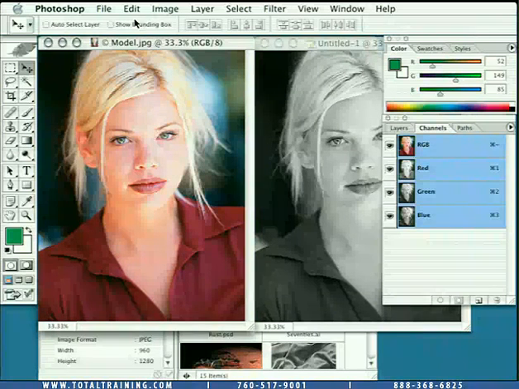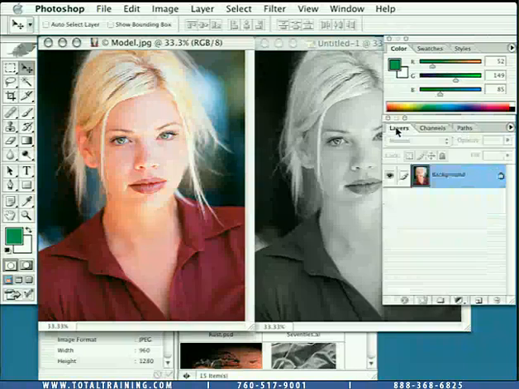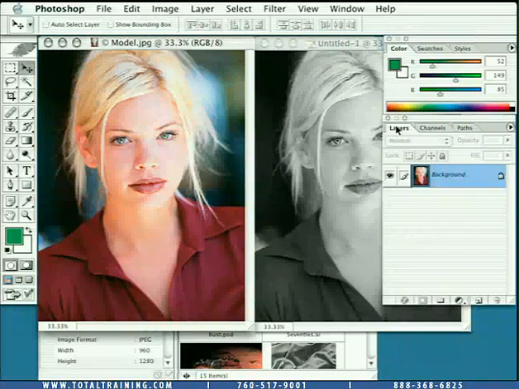So on the right hand side is your standard grayscale conversion. Let's have a look at how we would do this one. Well, instead of doing any form of mode adjustment down to grayscale, I'm actually going to use layers to do this. And again, it's going to use hue saturation. Now come across to the layers palette. What we're going to do is create two very simple adjustment layers.